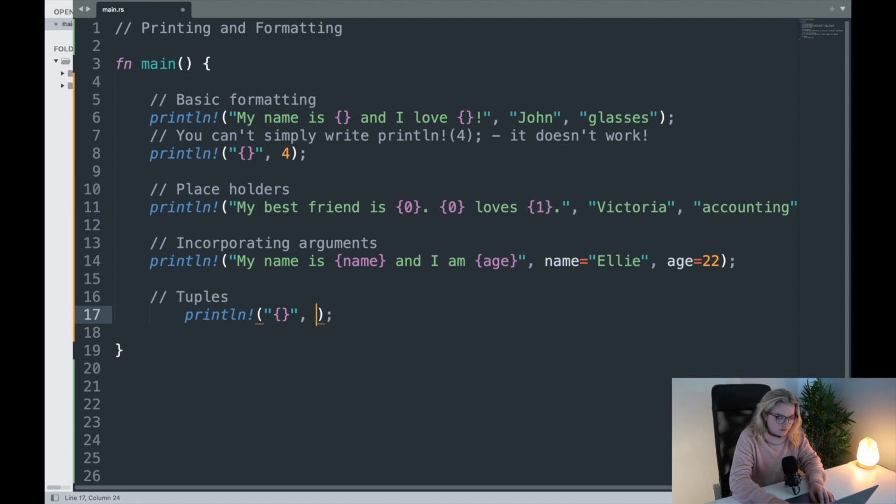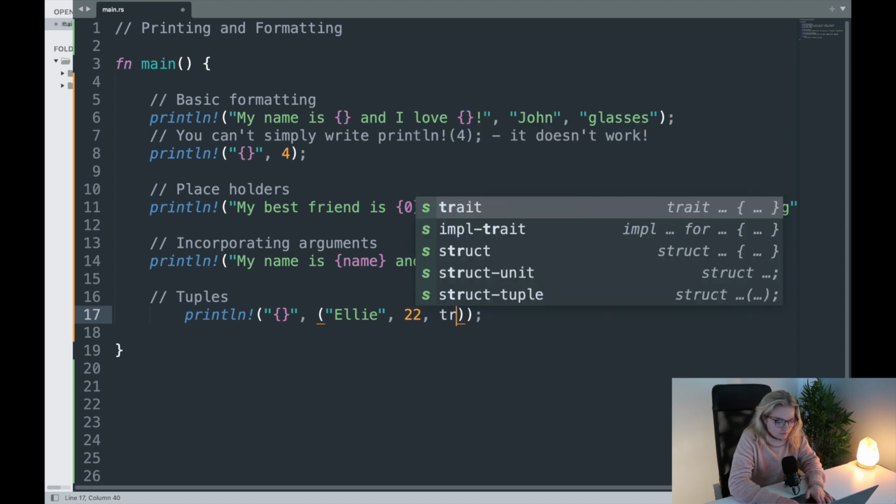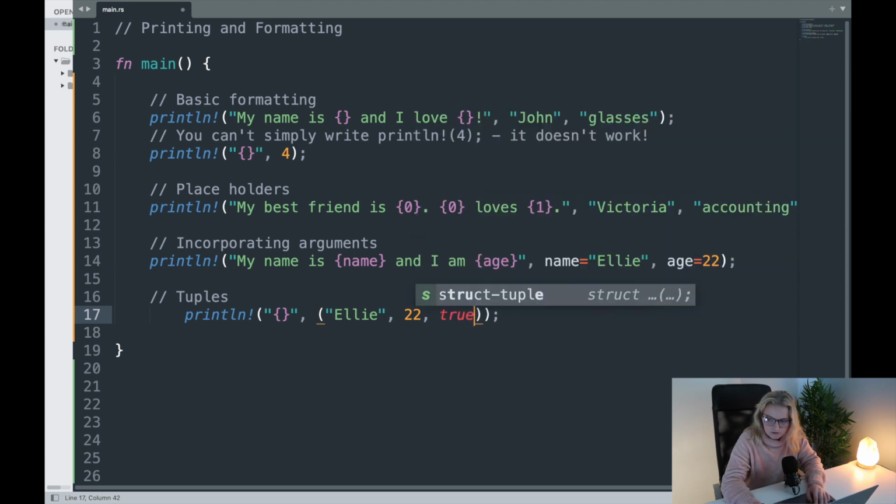For those of you that are aware from Python, you'll know tuples are denoted by round brackets like these, and it's the same in Rust. Let's create a tuple, again simple. My name is Ellie, my age is 22, and I'm just going to add a boolean in here just for the sake of it. Okay, cool. So that's a boolean.